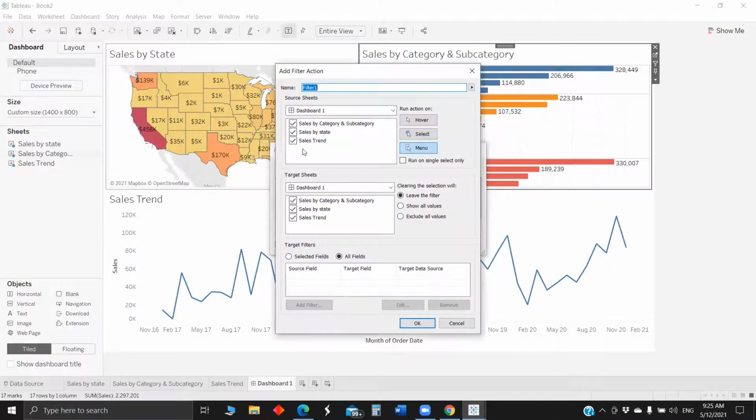So once I click filter, it will show the source sheets and target sheets. For example, in the first case, I would like to filter from sales by state to the remaining sheets. So let me keep sales by state and the rest of the sheets here. Then we have the options hover, select and menu. What hover does is, once you just keep the cursor near a particular region, you can see the filtering action happening in all the visualizations. Select means you are supposed to click.